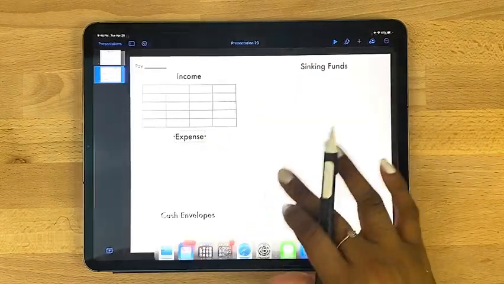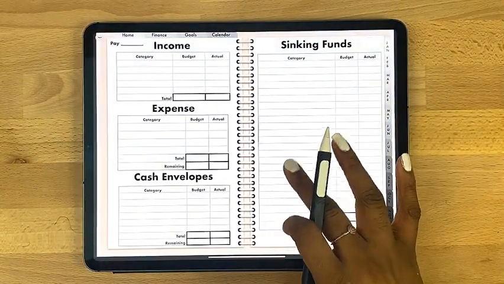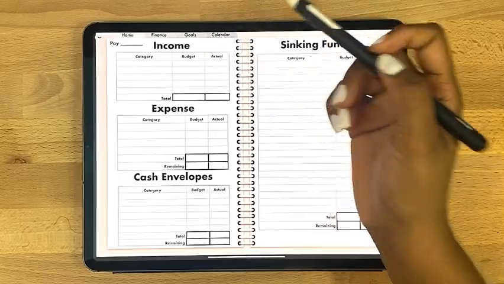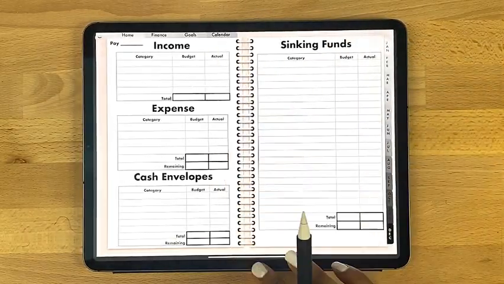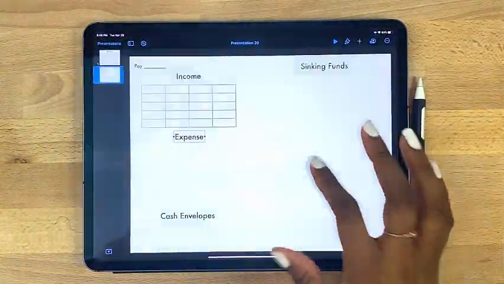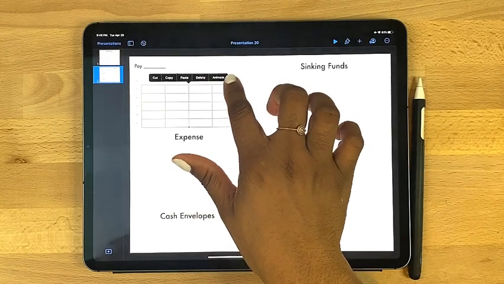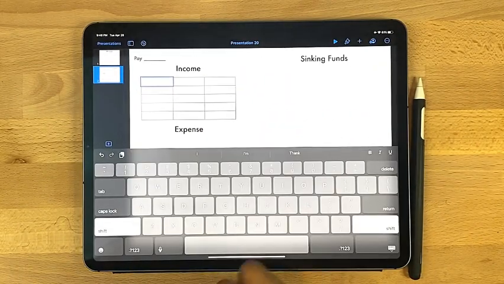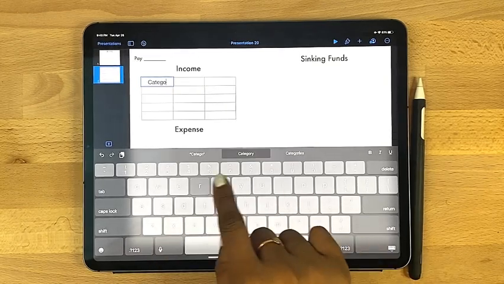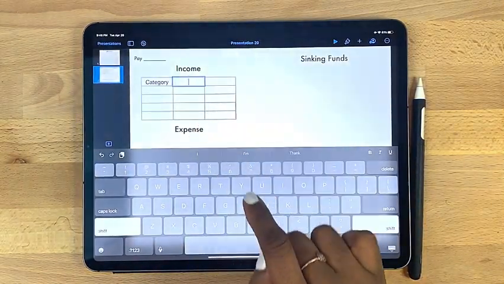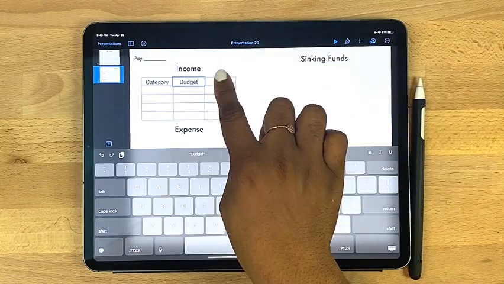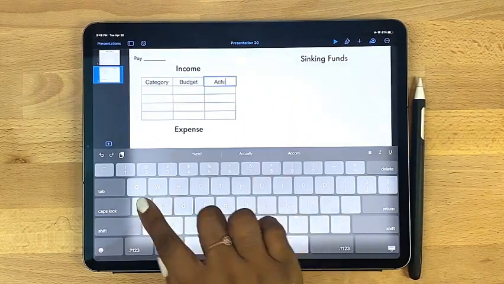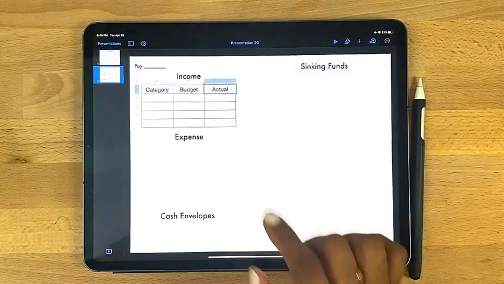Now for income, bringing up this, I use category, budget, and actual. So we just need 3. So I would tap this, tap on D, and delete. Now I click 1, category, budget, actual, and then you hide the keyboard.